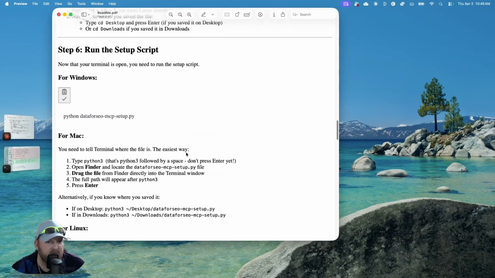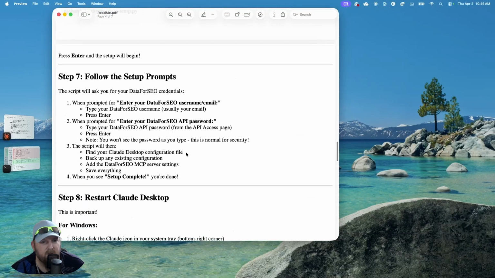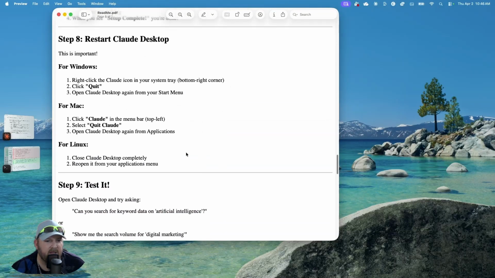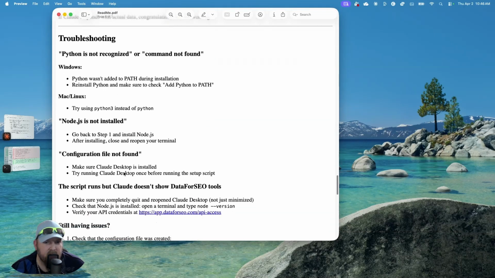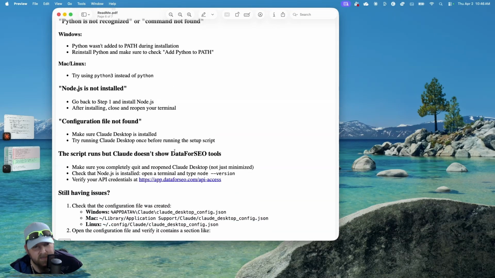We have a document here that'll walk you through everything that you need to have and download. And then essentially, once you've done that, you're going to open up a terminal on your computer, and then you're going to run a script, and it's going to set everything up for you. You'll restart Claude, and then you'll be able to use the MCP. So super easy. It should take 5 minutes to set up.